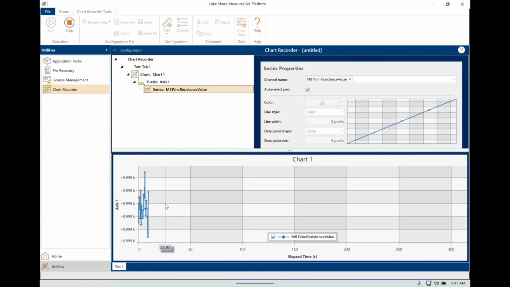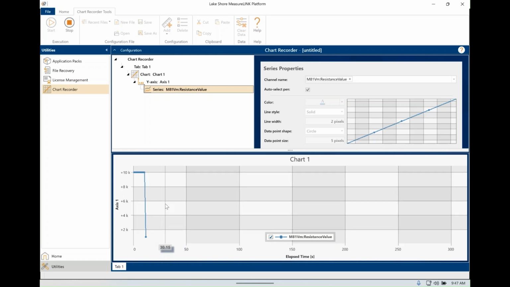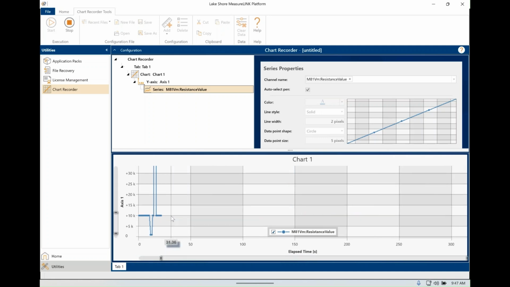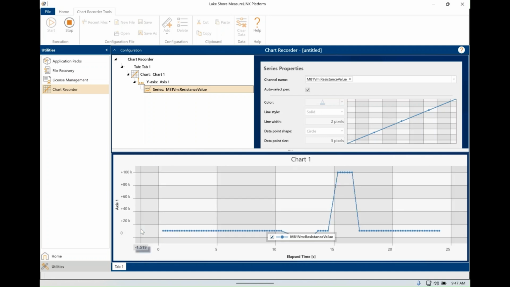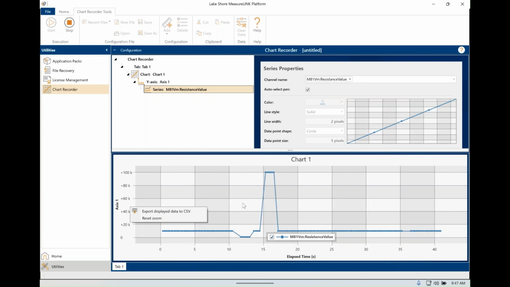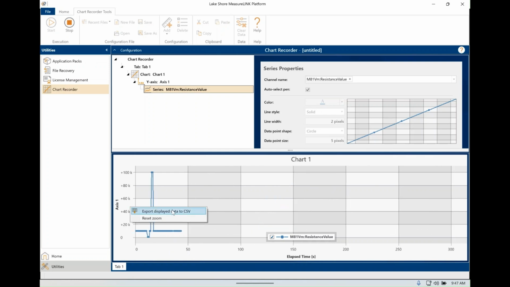I can actually change the resistance value in this case. And I can go back up again, like so. An interesting thing here, we can actually take a look and zoom into that specific feature. We can also reset the zoom. And then we can also export the displayed data to CSV. So again, at any point during the time that we're running this, we can stop, we can start again. We can then reset and reset the zoom or export displayed data to CSV.